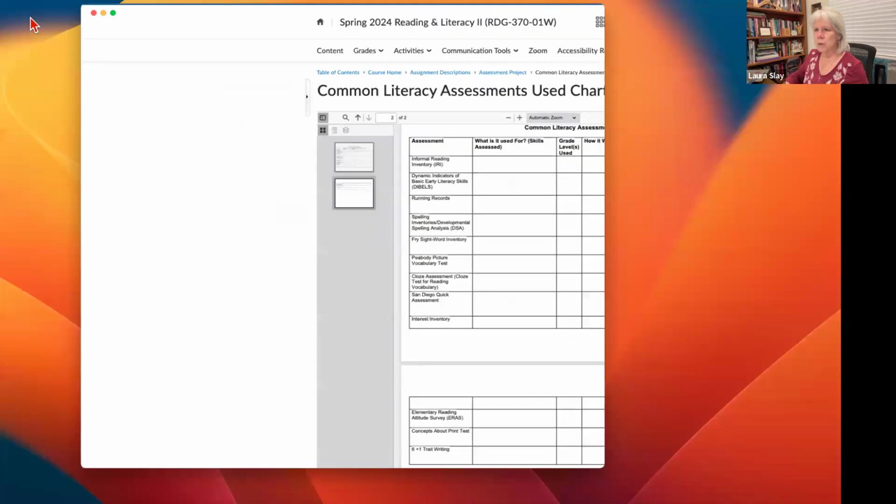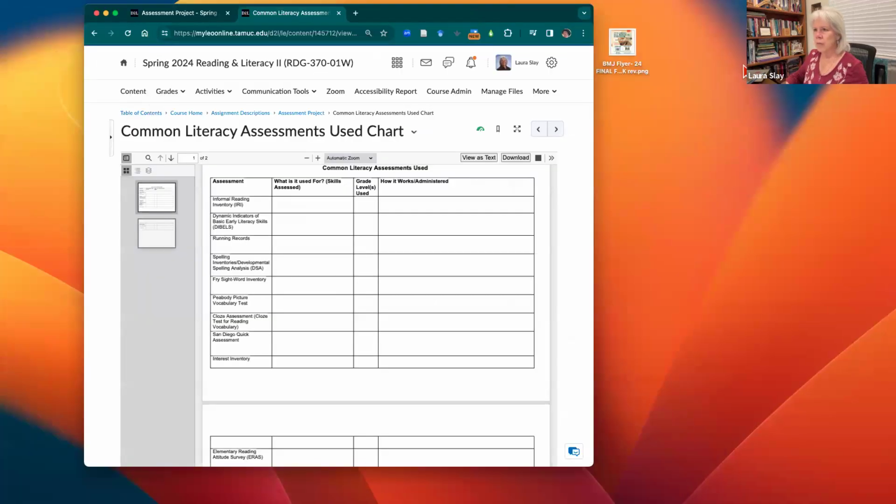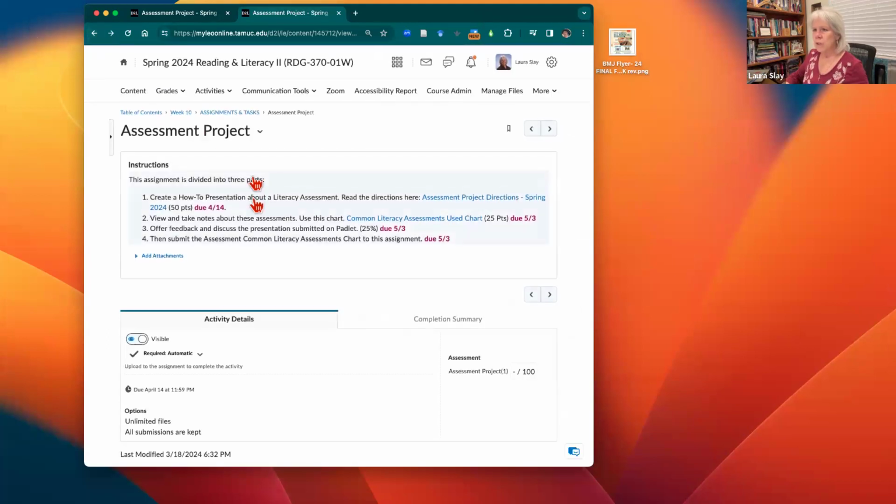Let me make this smaller so I can back up without losing everything. Forgive me. So where it says assessment project, this is where you will submit the chart at the end. If you want to submit your presentation here, that's fine as well. I'm perfectly open to that. But the date that I have due is April 14th when you submit your presentation, but it has to go to the Padlet so everyone can see it.